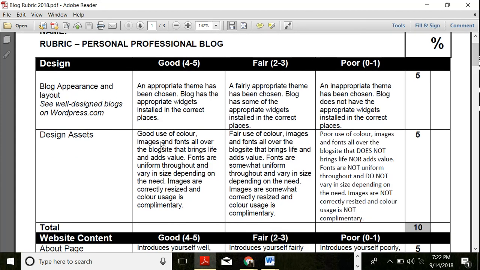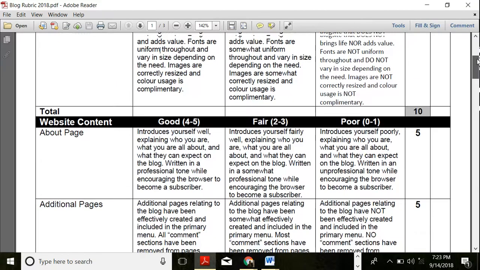Then design assets, you're going to need to use color and images and fonts on your site. You're going to make sure that your fonts are all the same. You can't use different fonts in different places in your website. And you need to make sure that your images are correctly sized. This is very important. When an image is sized, it must be uniform and must still retain the original look of the image. It mustn't be distorted. And you get 5 marks for that.